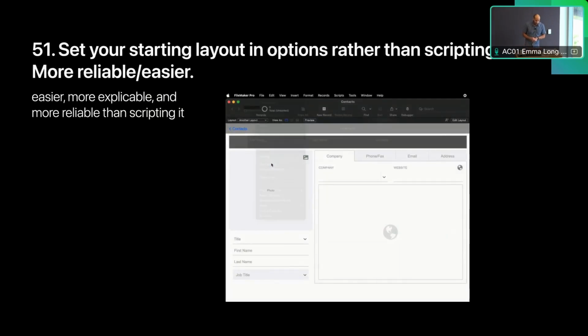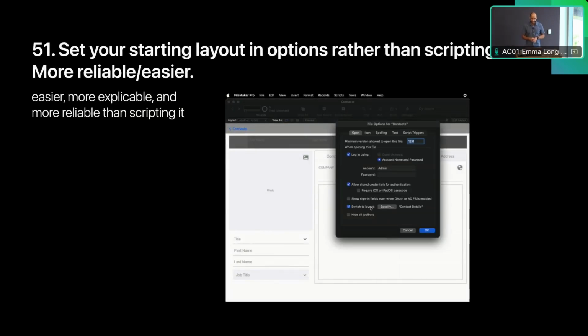Okay, you can set your starting layout in options rather than scripting it. Obvious. Just a good thing to remember, right? We all generally have a startup script. We're used to establishing our context in that startup script, but that is actually a lot less explicable and a lot more work than this. It also has some performance implications and overhead and things like that.